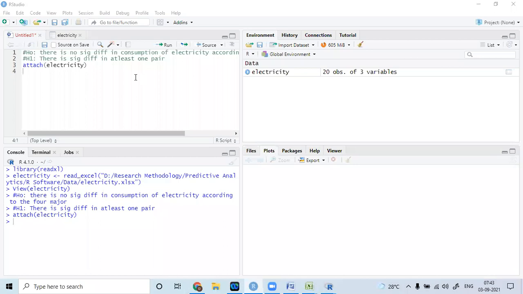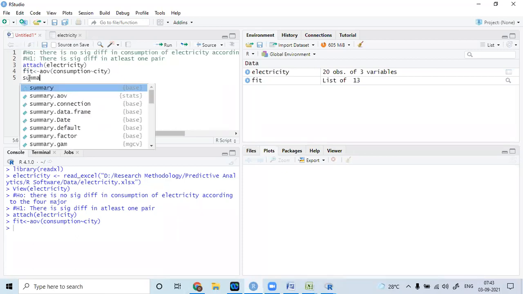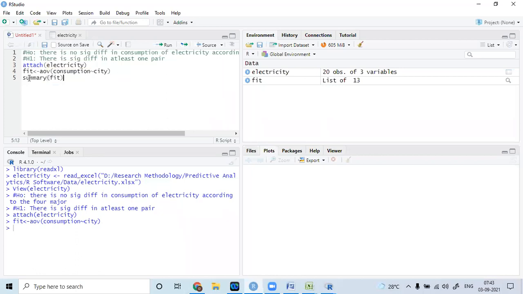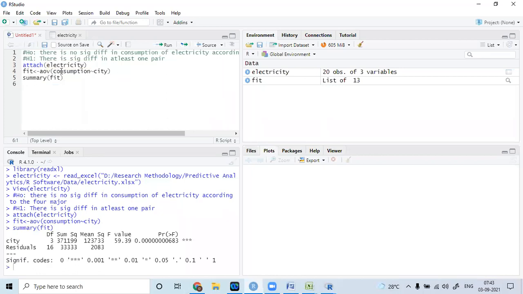Right. Now we will run fit. That is a model which we are creating. Fit analysis of variance, AOV, consumption and city. Done? I'm sending the code. Fit. And then I will run summary fit. Okay, I'm sending the code.